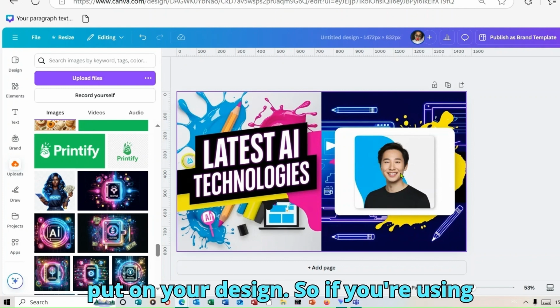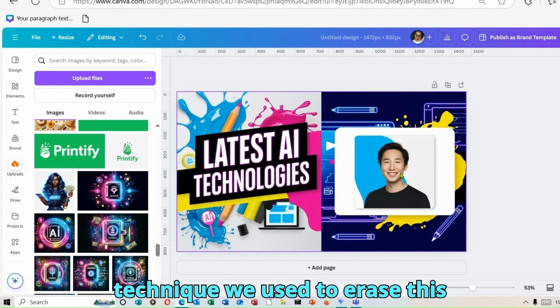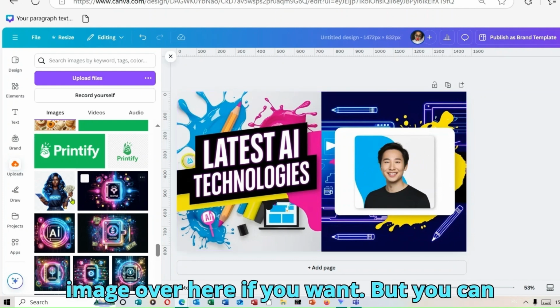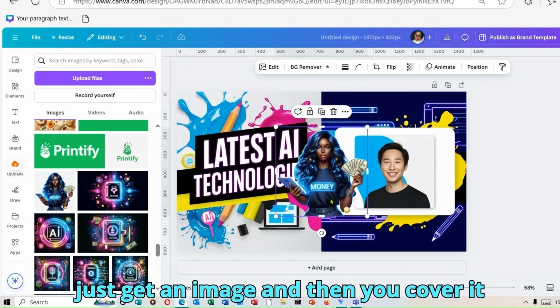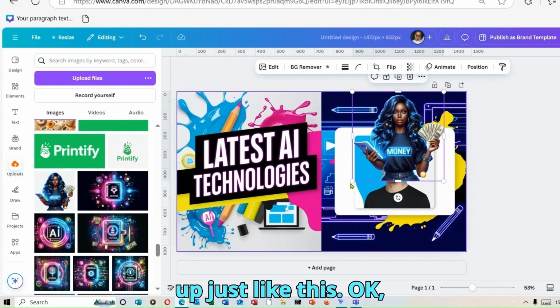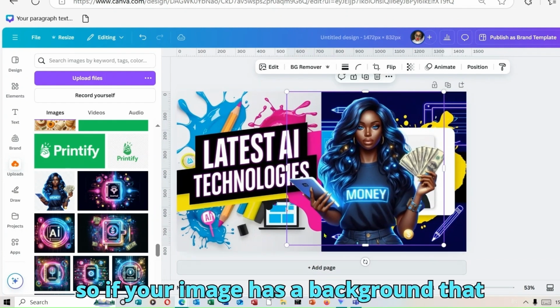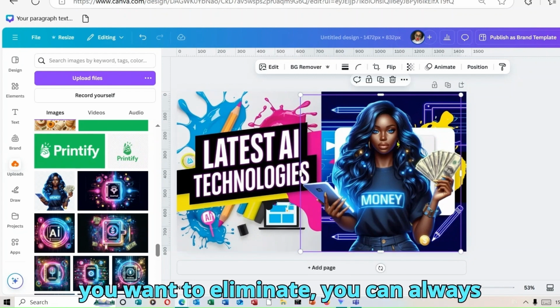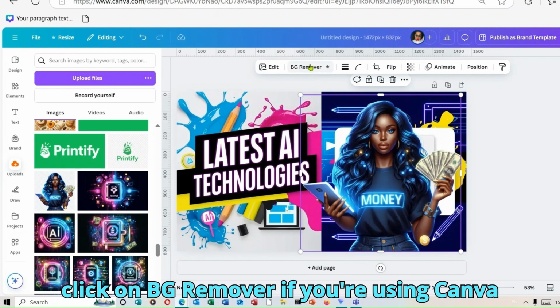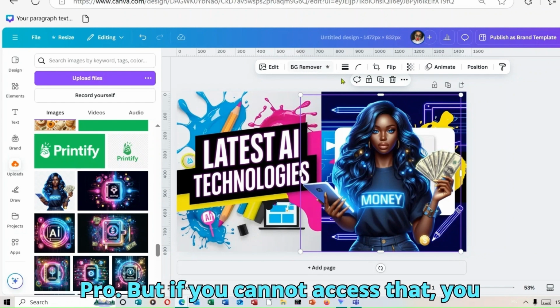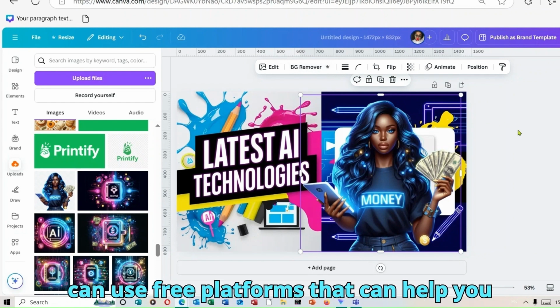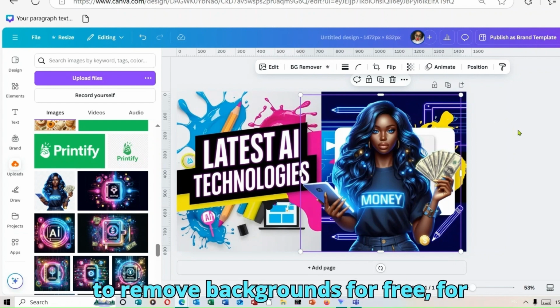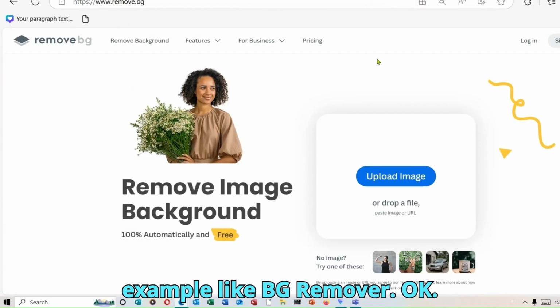So if you're using Canva Pro, you can use the first technique we used to erase this image over here if you want. But you can just get an image and then cover it up just like this. Okay, so if your image has a background that you want to eliminate, you can always click on BG Remover if you're using Canva Pro. But if you cannot access that, you can use free platforms that can help you remove backgrounds for free, for example, like BG Remover.